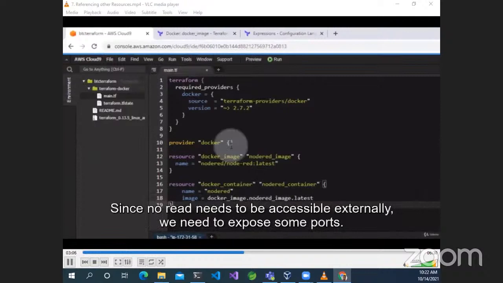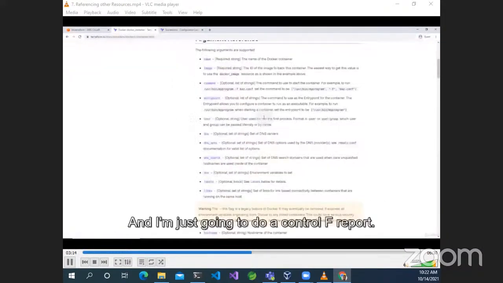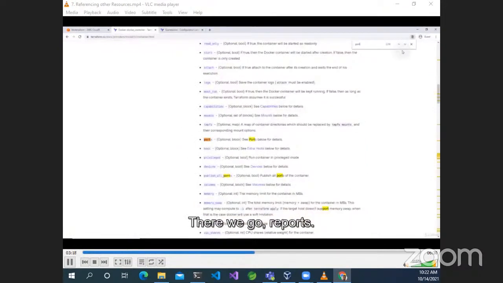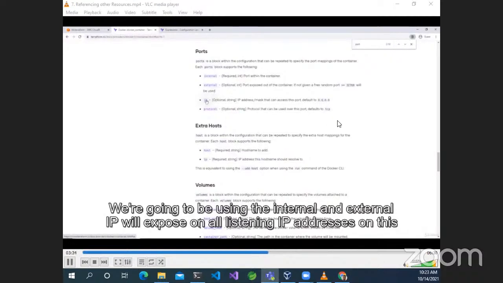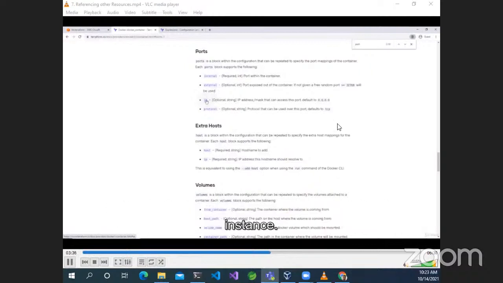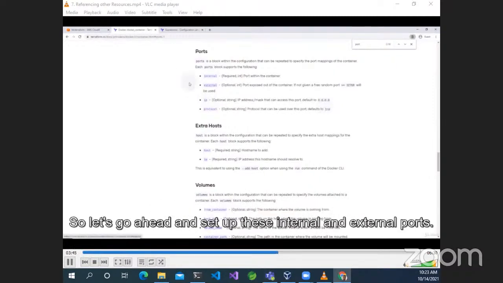Since Node-RED needs to be accessible externally, we need to expose some ports. So let's take a look at our Docker container. And I'm just going to do a Control F for port. There we go. Ports. Let's take a look here. See ports below. There we go. That is linked. So I'll click on that. Ports. We have internal, external, IP, and protocol. We're going to be using the internal and external. IP will expose on all listening IP addresses on this instance, and protocol is going to default to TCP, which is what we're using. So let's go ahead and set up these internal and external ports.